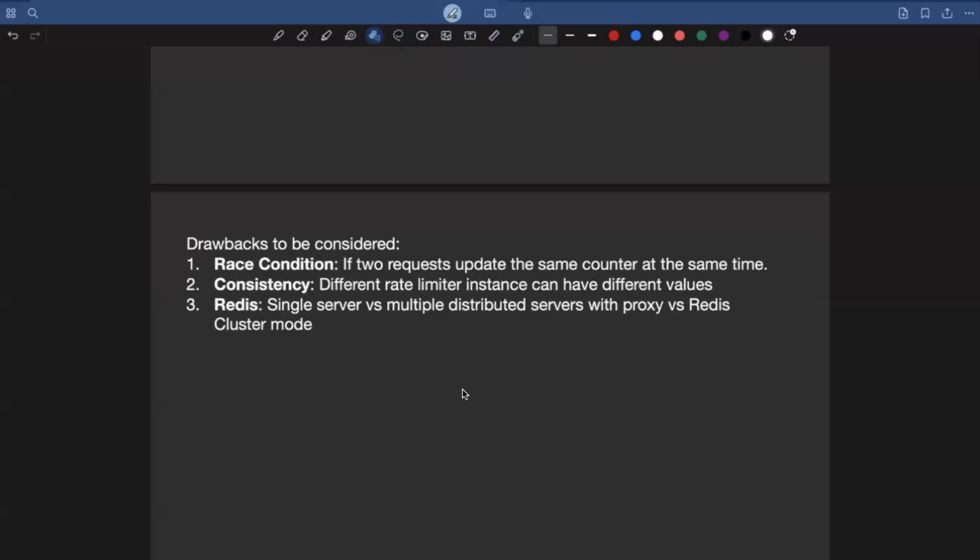Okay, and coming to Redis, we have to decide whether it will be a single server, multiple distributed servers with proxy, or Redis in cluster mode. Ideally, it won't be a single server because if it goes down, then we don't have a backup, or we have to spin up a new server, and during the transition time, some requests will be waiting. So we'll go with multiple distributed servers with proxy.